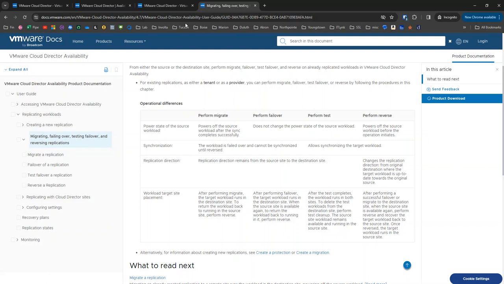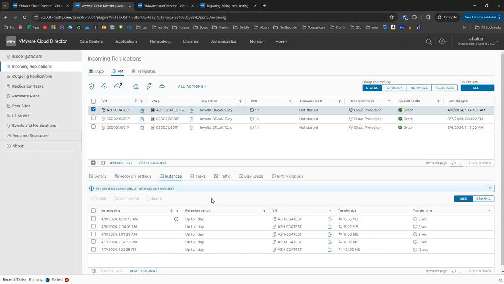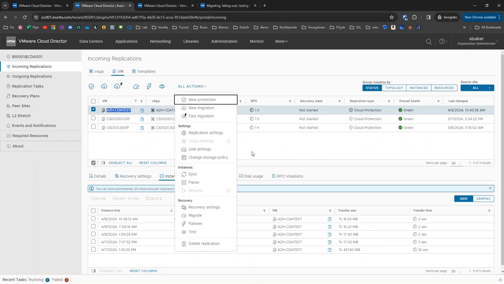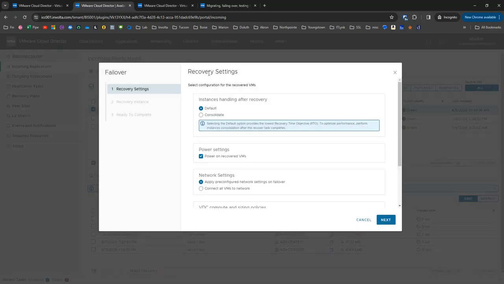So now that that's out of the way, we'll go to our DR site. I have my replication here. I'm going to do all actions and I'm going to fail over. You'll notice there are a couple options here.